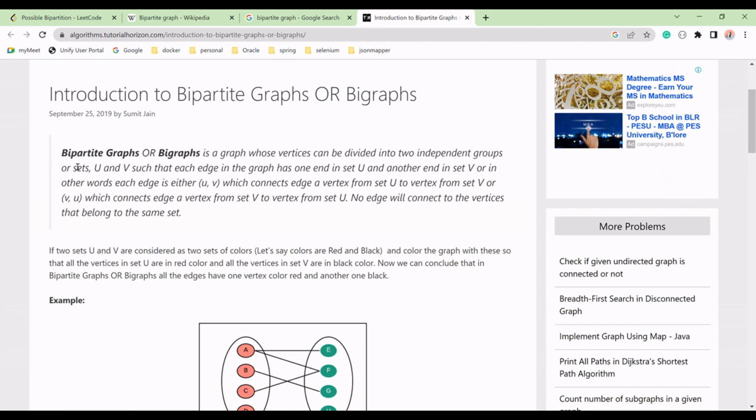It is saying that a bipartite graph, or bigraph, is a graph whose vertices can be divided into two independent groups. You can take sets u and v such that each edge in the graph has one end in u and another end in v. In other words, either uv connects a vertex from u to a vertex from v, or a vertex from v to a vertex from u. No edge in a bipartite graph connects vertices that belong to the same set.